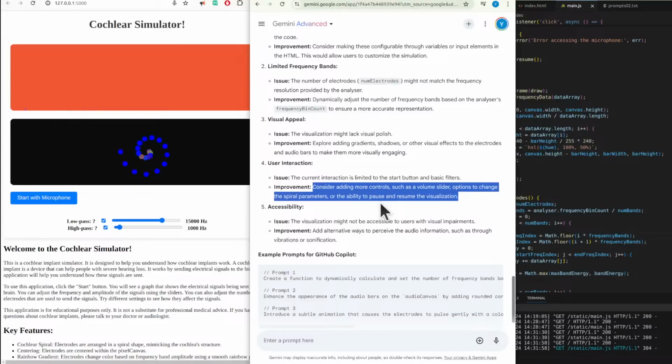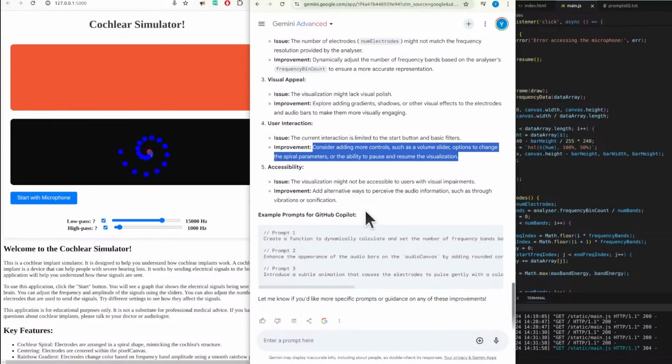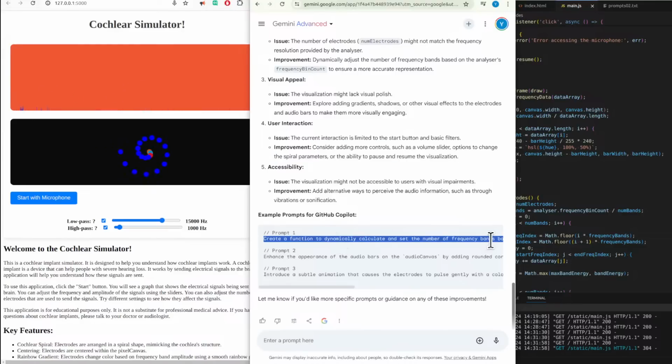Example prompts for GitHub Copilot. Prompt 1. Create a function to dynamically calculate and set the number of frequency bands based on the analyzer's frequency bin count. Use this calculated number to distribute the frequencies evenly across the electrodes. Prompt 2. Enhance the appearance of the audio bars on the audio canvas by adding rounded corners to each bar. Prompt 3. Introduce a subtle animation that causes the electrodes to pulse gently with a color change that corresponds to the current frequency energy. Let me know if you'd like more specific prompts or guidance on any of these improvements.